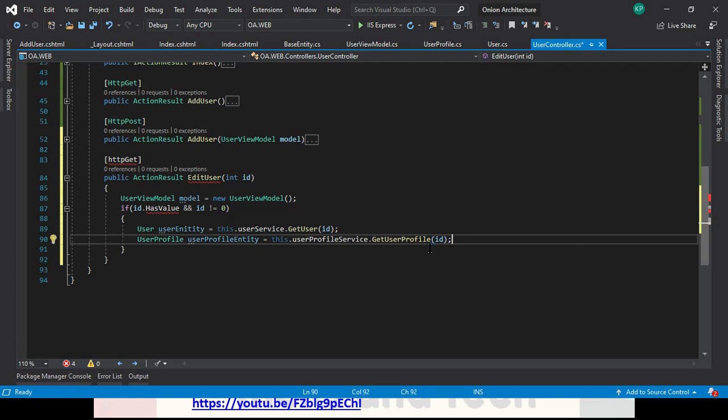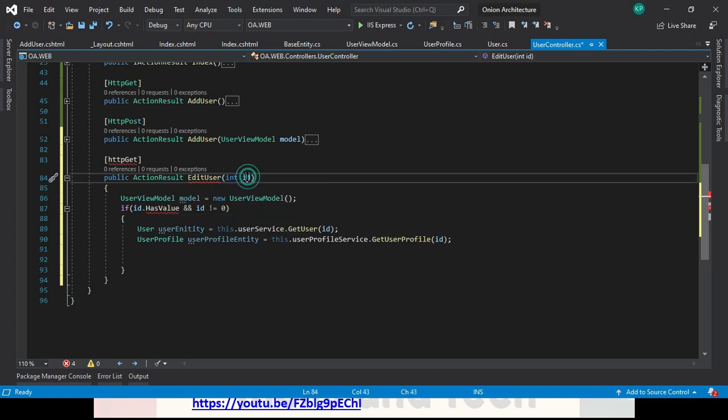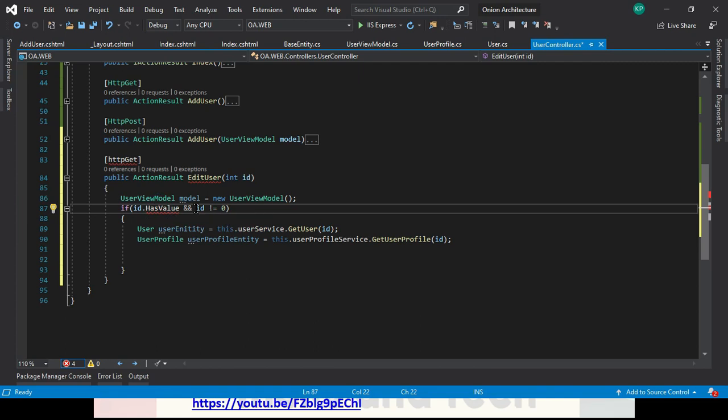So now I have the user entity and the user profile entity. We have both entities. Now I have to bind a model. Where is our model? This is the model folder. If you remove your nullable property, you don't require this code, so you can remove it.